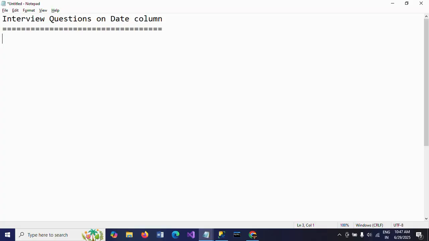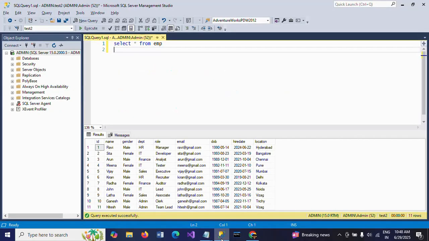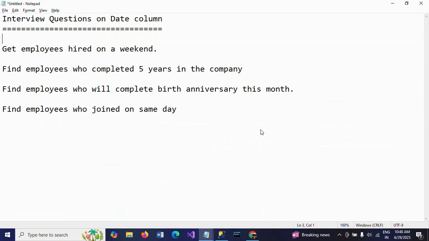So here are the questions. The first one is: get employees hired on a weekend. How to get employees hired on a weekend? First I will show my table. This is my EMP table, which contains two date columns, date of birth and hire date. There are 11 rows. Now, as per the question, how do we get the details of employees who were hired on a weekend?